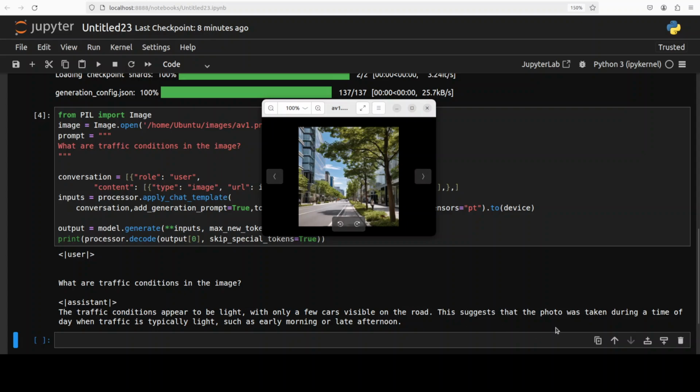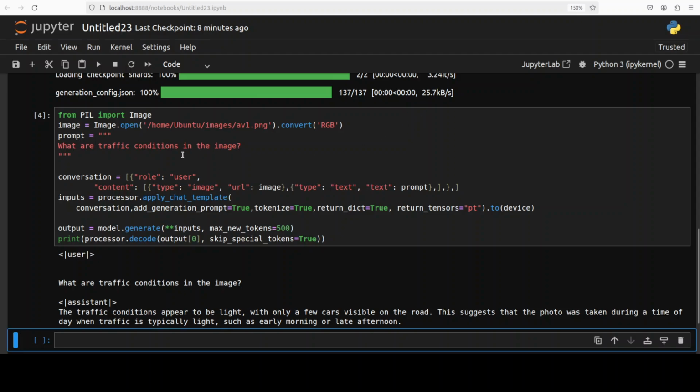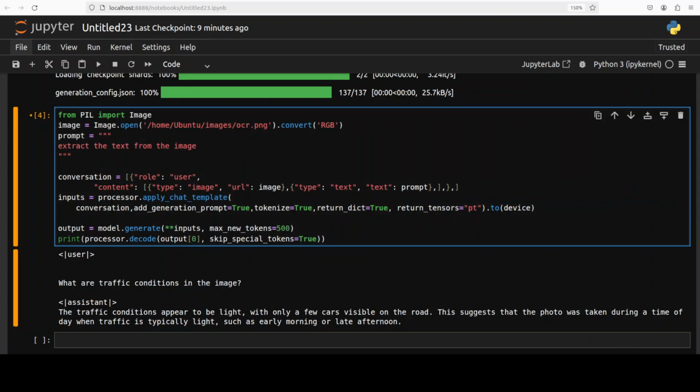This suggests that the photo was taken during a time of day when traffic is typically light. So which is quite good, but I think this is a mistake. I don't see any car here. Okay, so that is not good. Anyway, let's try to check out some of the OCR stuff.